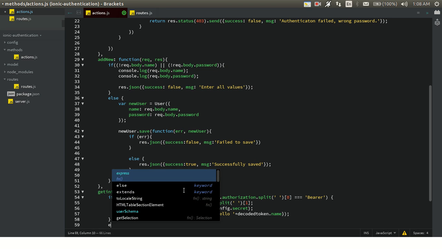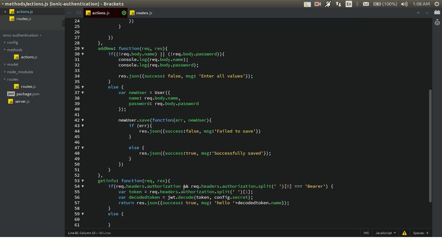And if header is not there, we'll write an else: return response.json, success false and message no header. Yeah, now you got it, right? If there are no headers present, I'll just return no header.